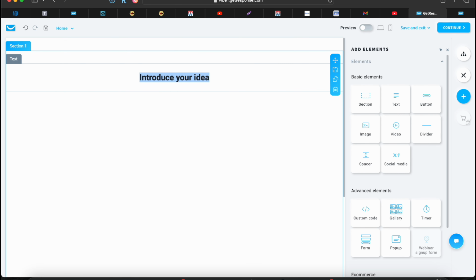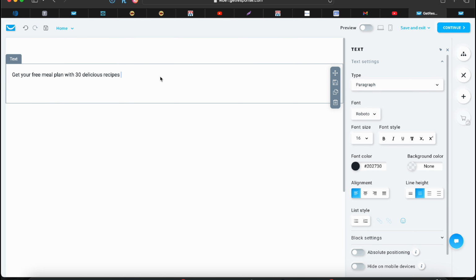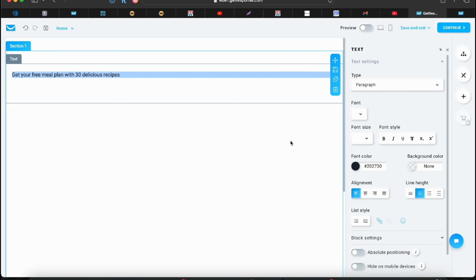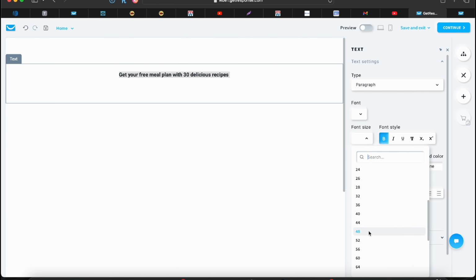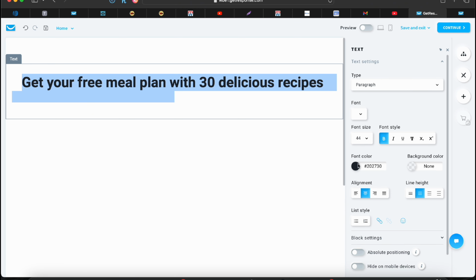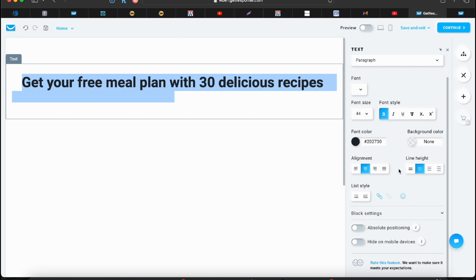So I would say something like this. Alright, so I'm just going to do something like this. Obviously, this is not the exact headline that I would use. I just want to give you an example of how to actually do it. So literally just take the text here. Obviously, this is too small right now, so I would mark this. I would change the alignment to center, which I believe will be here. Yes. I would make it bold. I would make it a lot bigger because that is very small. So maybe, yeah, something like that, 44. And then that would pretty much be it.